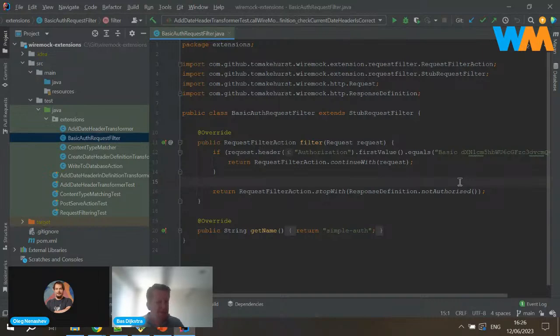So this is the definition of my filter. For all incoming requests, I'm going to check, does it contain the required authentication details? If so, then you can continue. If not, I just want to return a 401, because that's what the system or the service that I'm simulating is going to do anyway.